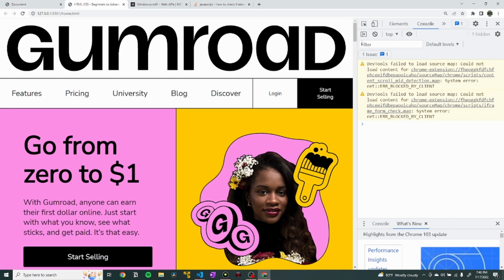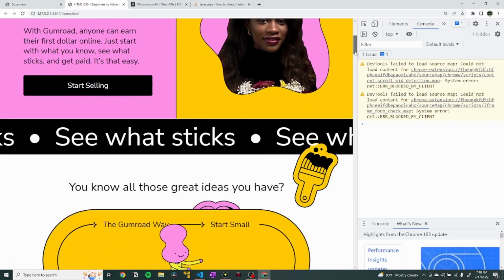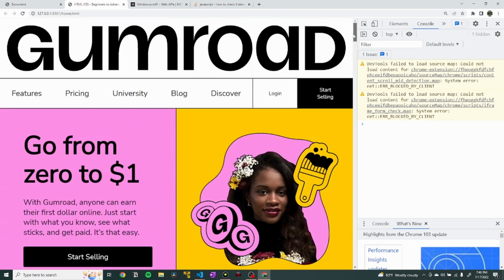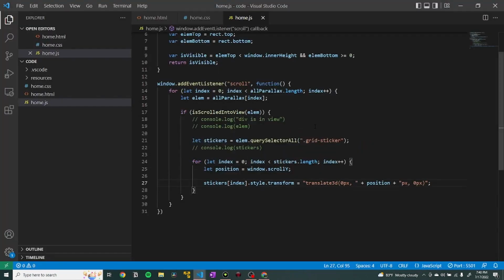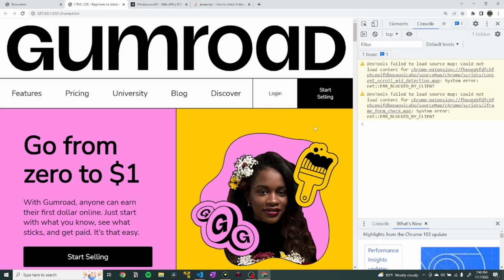But it's getting there. It's moving in a different direction as we scroll down and a different direction as we scroll up. So that part is working. But now we can't just use window.scrollY. We have to manipulate that window.scrollY to make it a little bit less aggressive, is a way to describe it.